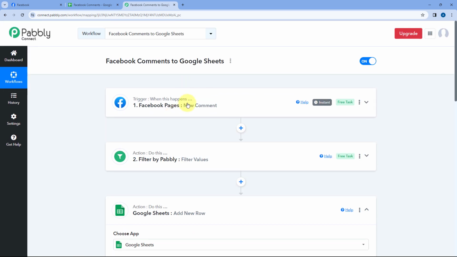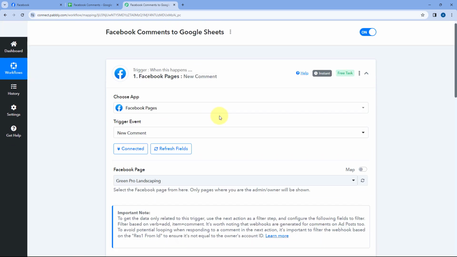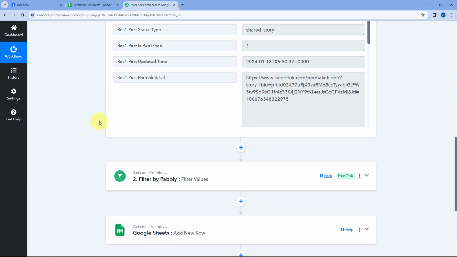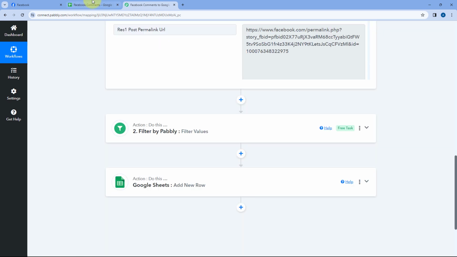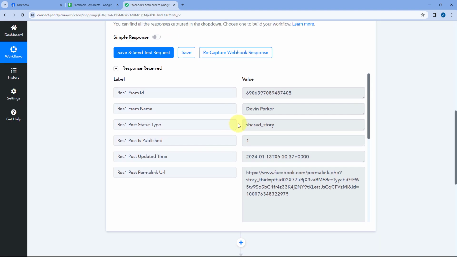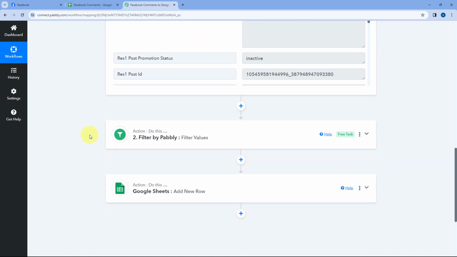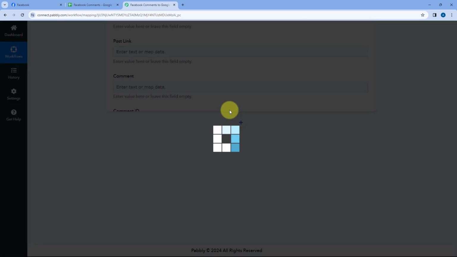So from the trigger responses, from the Facebook pages responses which we have received of the new comment, one by one, we are going to map all of these details in this Google Sheets action step. So the first column is of date and time, that is, what date and time we have received this comment. So here you can see post updated time, when we have received this comment, and we are going to map this response of post updated time over here in this Google Sheet action step.